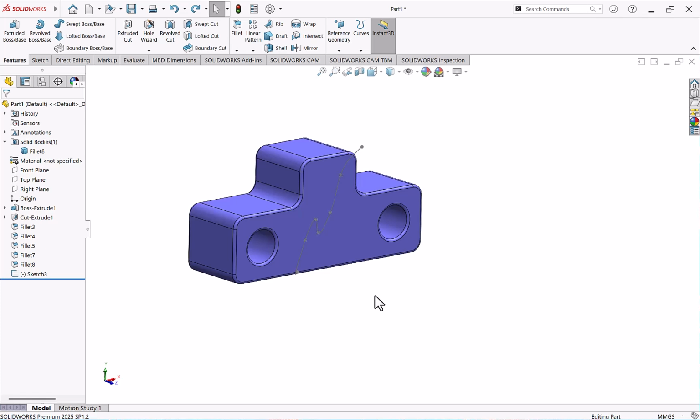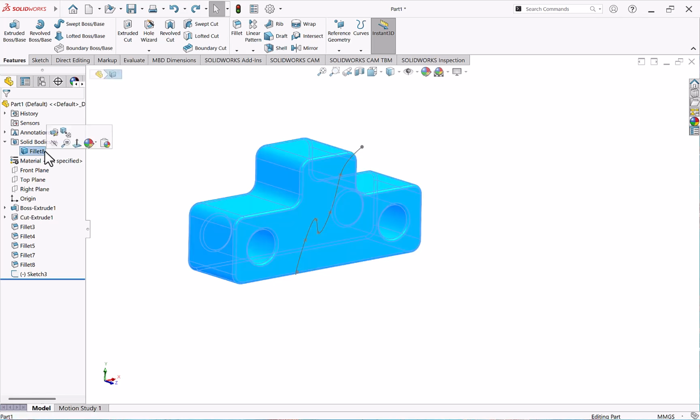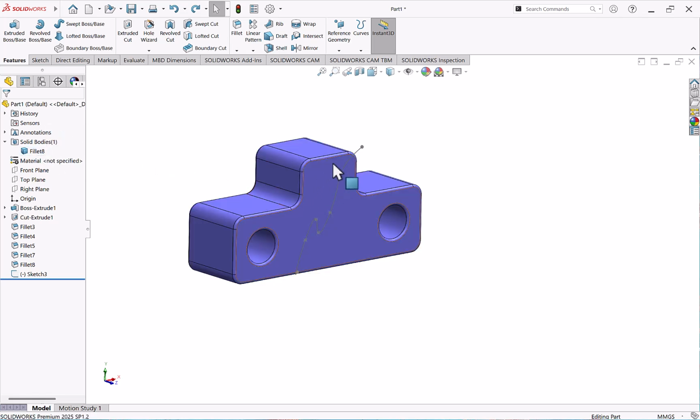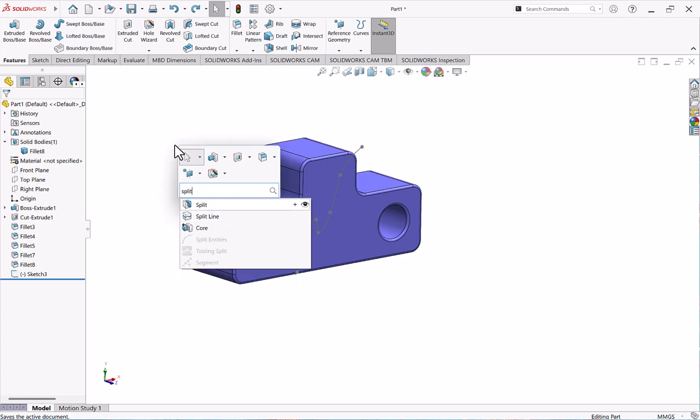In this video, we are going to learn how to split a part. So here we can see we have one single body. Now we have created one curve over the part. We'll search the command by pressing shortcut S and search for split command.